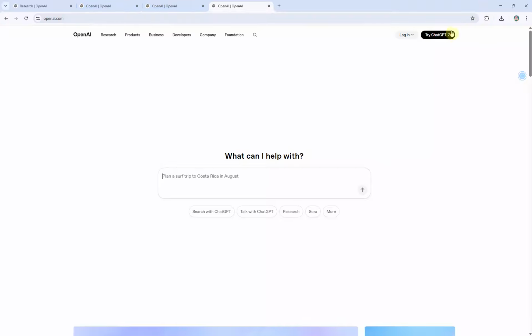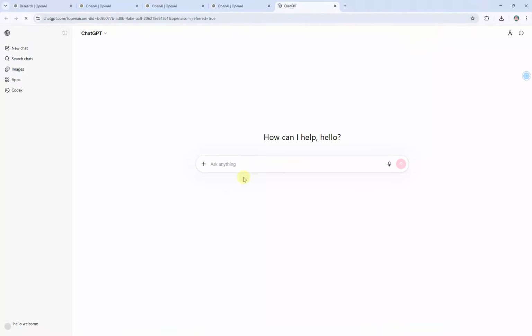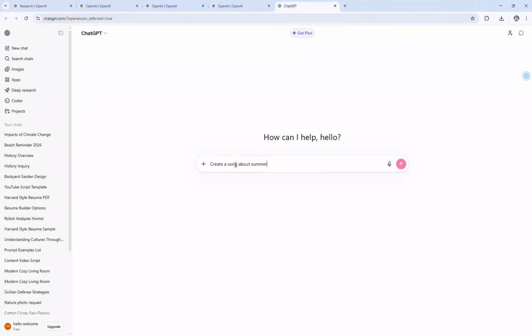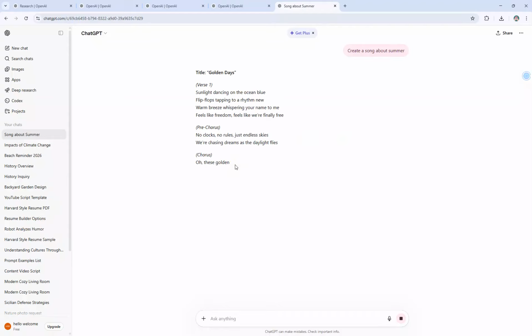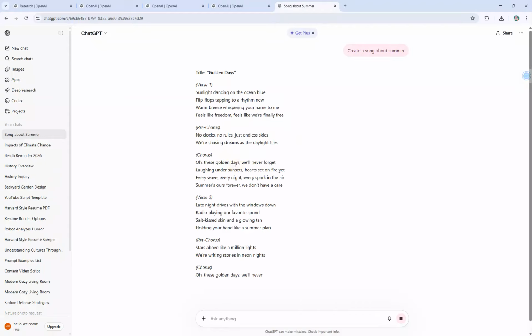To begin creating music, you'll want to type in specific prompts that can help generate lyrics, melodies, or even music theory advice. For example, you can type "create a song about summer" or "give me chord progressions for a happy tune." ChatGPT can provide you with a list of lyrics or chord progressions that you can use as inspiration or even directly in your music.